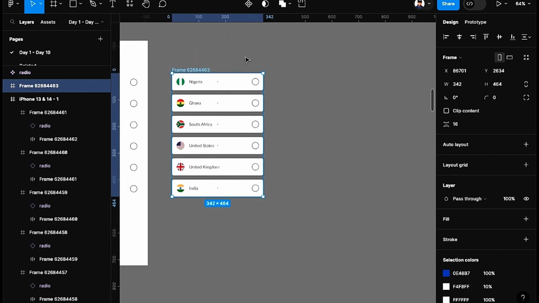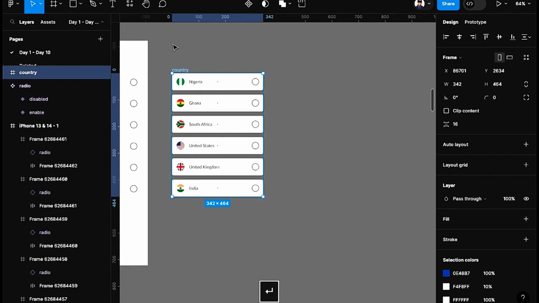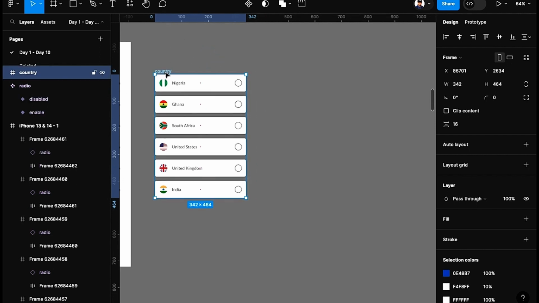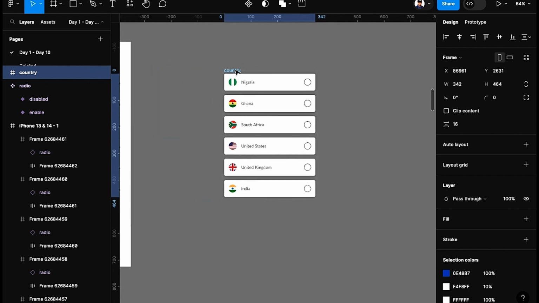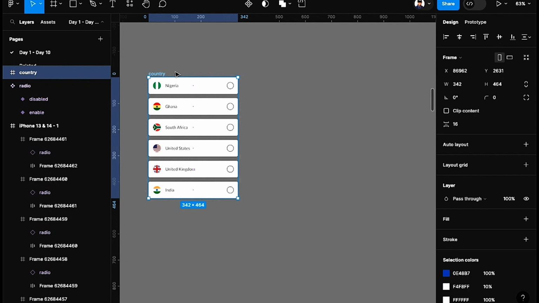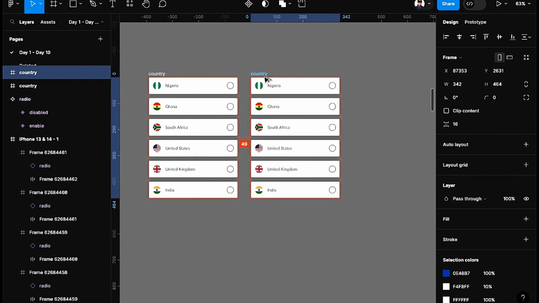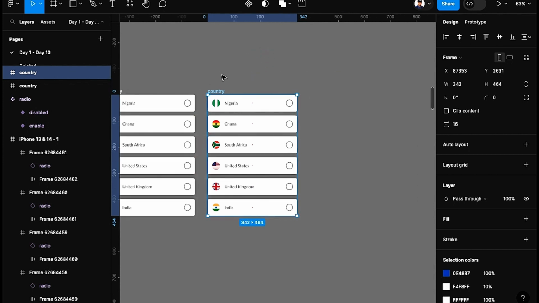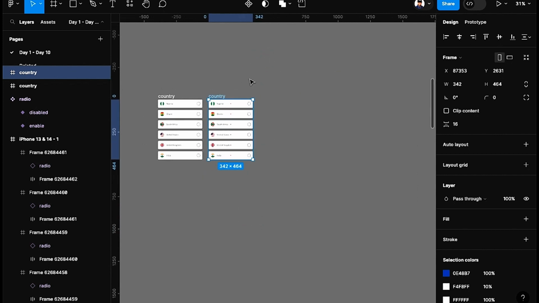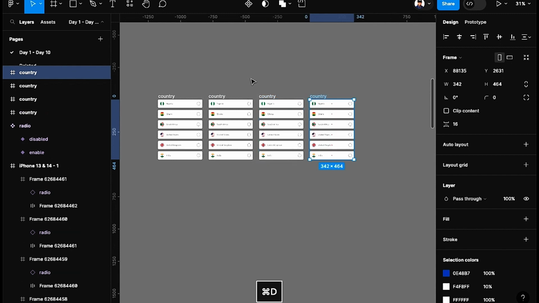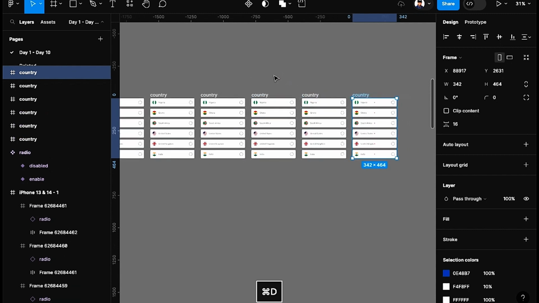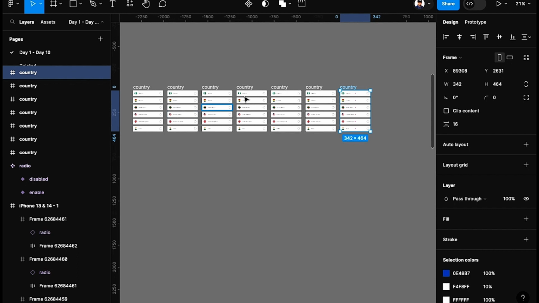So now this is the default state of this. Let me say country here. So this is the default state of our radio button, for all of our options where we have to select one. So I'm going to move this here, and I'm going to create more of it like this. So I'll press Ctrl D to have like this 6. 1, 2, 3, 4, 5, 6. So we have 6 options.